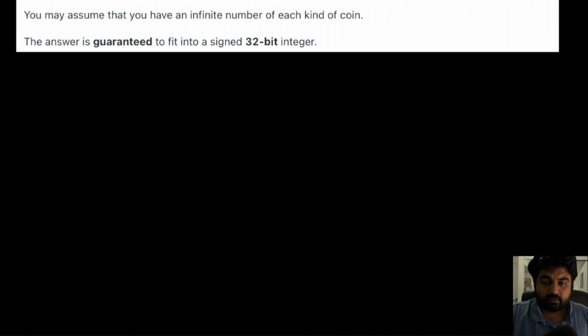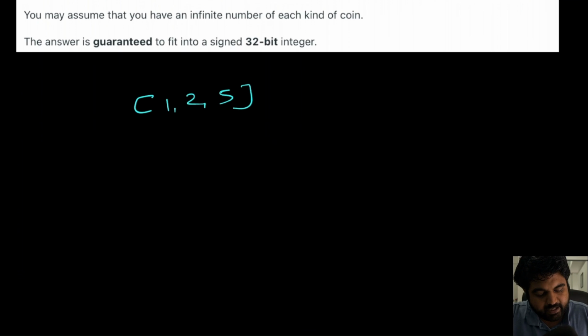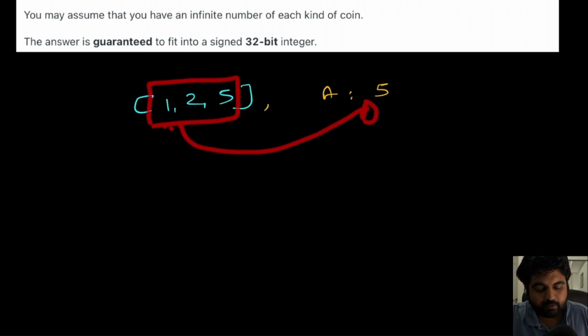Now let's try to understand this with an example. Suppose we are given an input where the coins are 1, 2 and 5, and we are given the amount to be 5. Now the ask of this problem is to see, using these coins, how many different ways we can generate the total amount of 5.